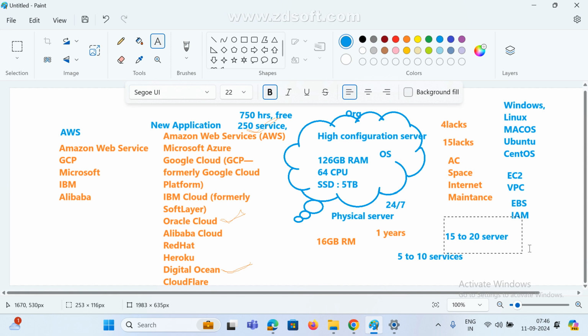Follow whichever way you like, but at least we need to learn each service in 2 to 3 lines and one example, that's it: how it will work, what is the purpose, and what is the advantage. Clear, guys?